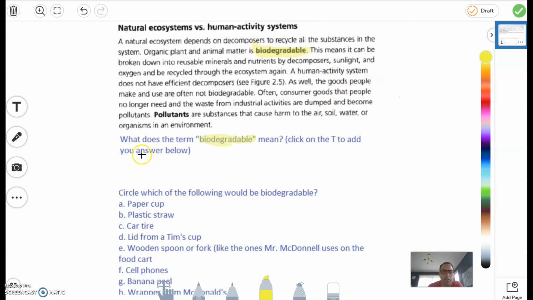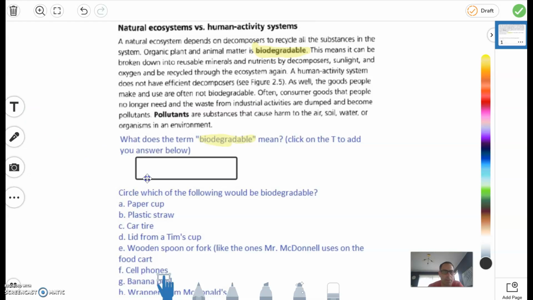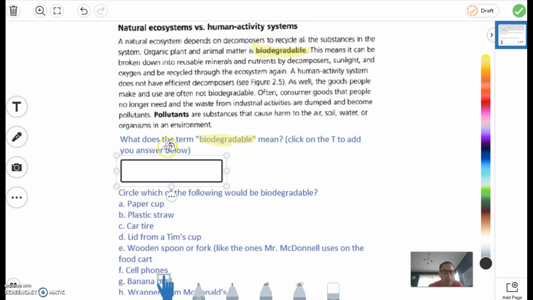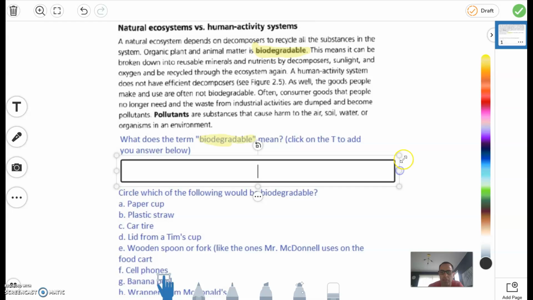But one of the things I ask you to do is answer questions. So sometimes I'm going to ask you to answer a question on the page. When you do that, you just click on that T. That's right. So you click on this T right there. You can make it the size of the space, and you can type in your answer.